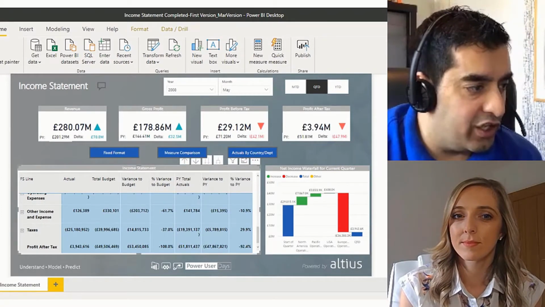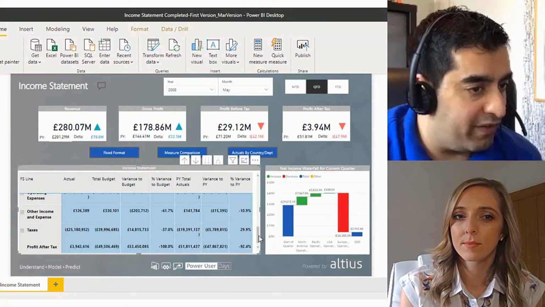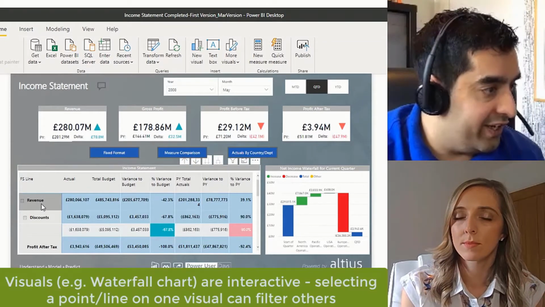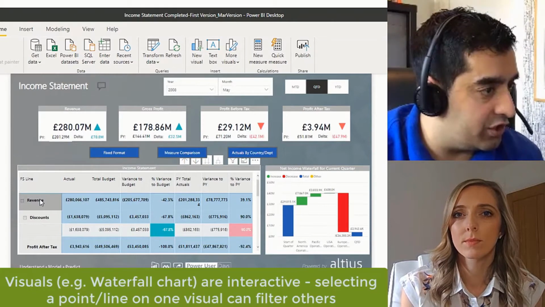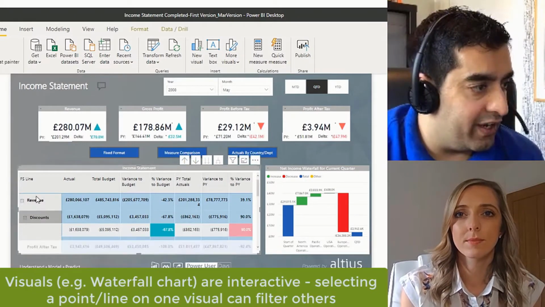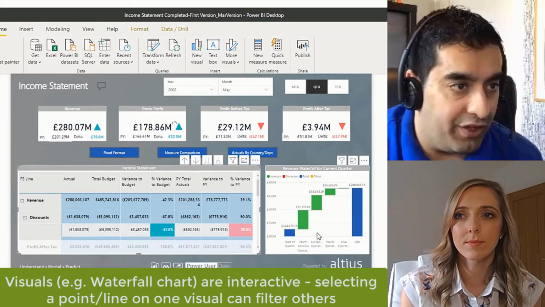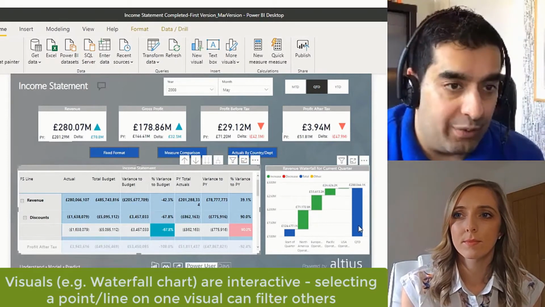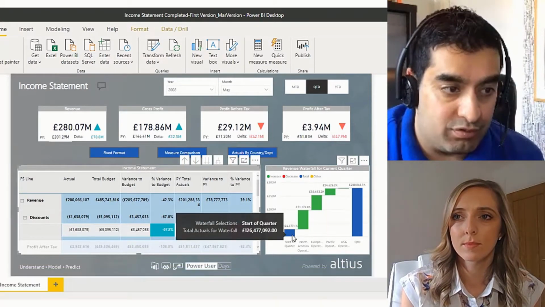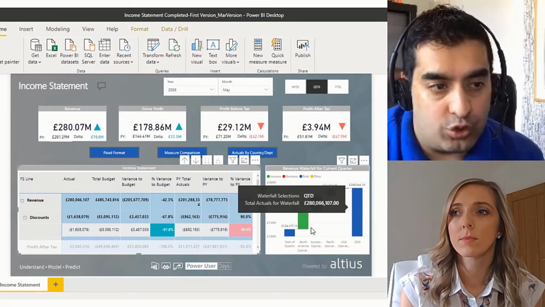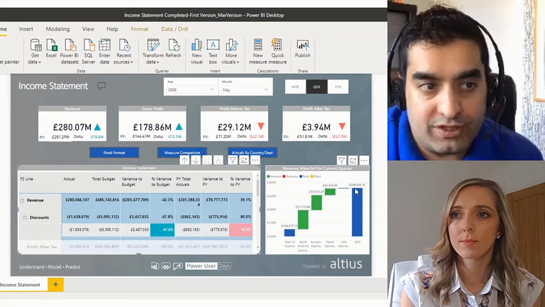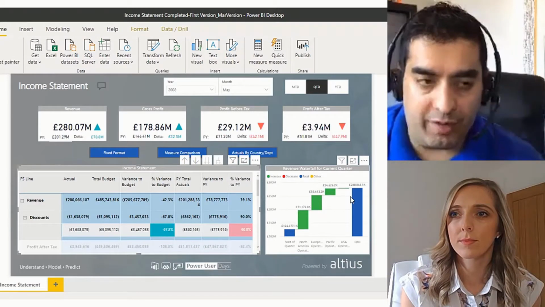And as I say, it's looking at profit after tax by default, but if we click another line in here, say we wanted to focus just on revenue, and we wanted to focus on that 280 million, we can then click on revenue, and now this whole waterfall chart will update to show revenue. So now it's showing how we got from April's revenue to May's revenue, and which regional units contributed to that increase in revenue during that month.